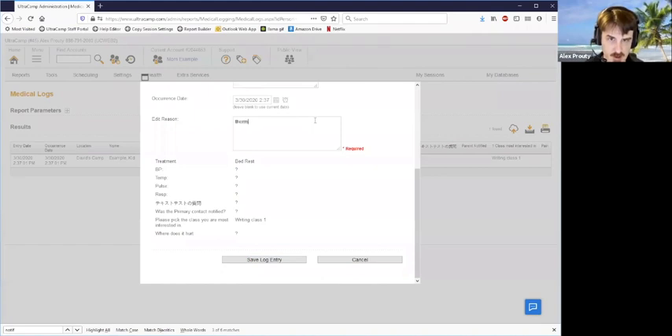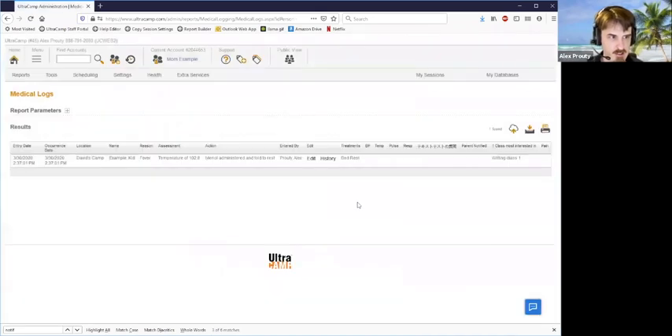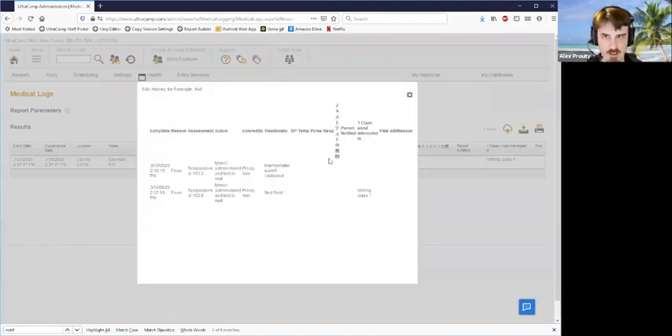The thermometer was wrong. The thermometer wasn't calibrated. And you'll see, I have to put a reason for my edit here. Now when I save that log entry, there's a history of it, and we can see the changes, what it originally was, and here's the change.